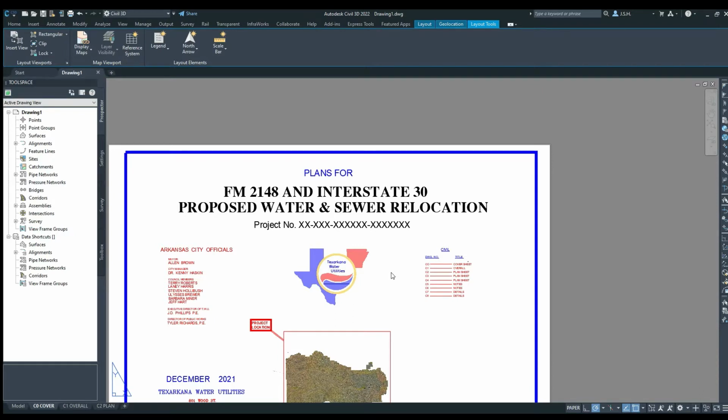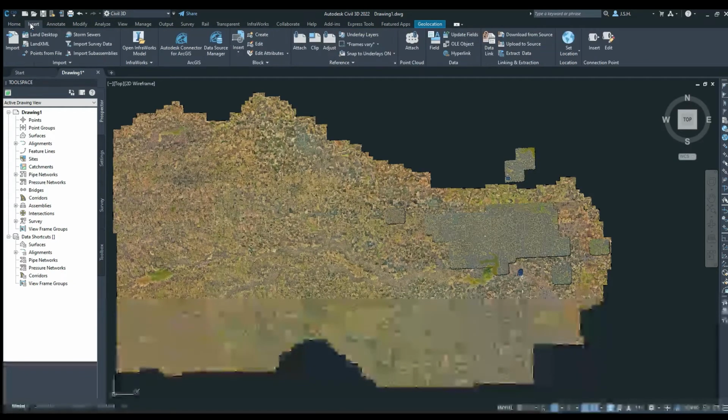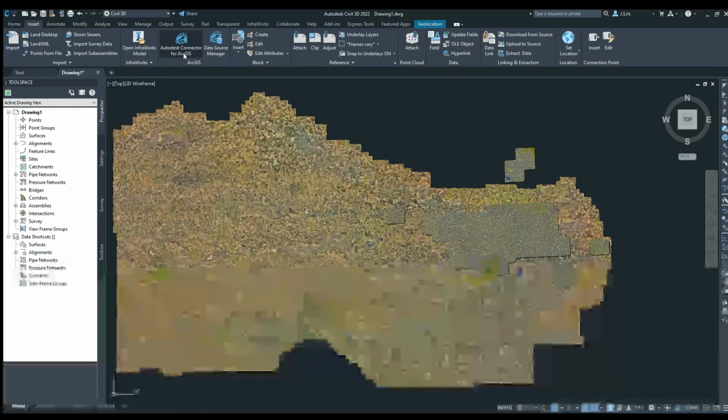Today I'm going to show you how to use ArcGIS in Civil 3D AutoCAD 2022. So we're going to go over here to the Model tab at the very bottom. Make sure we're in the Civil 3D workspace. Come over to the Insert tab, and then go to Autodesk Connector for ArcGIS.